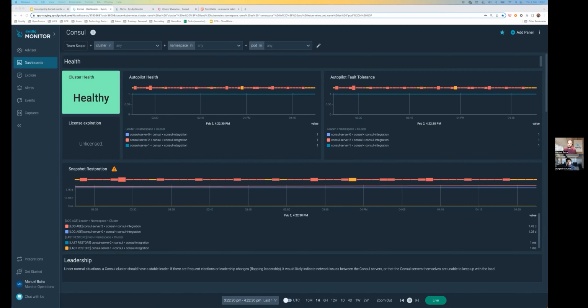Okay. Hello, everyone. My name is Manuel Boira, and today I'm going to show you how these Prometheus metrics and others look in a working environment. We are going to use Sysdig Monitor, the platform brought by Sysdig for observability, but you can use any open source tool like, for example, Grafana.